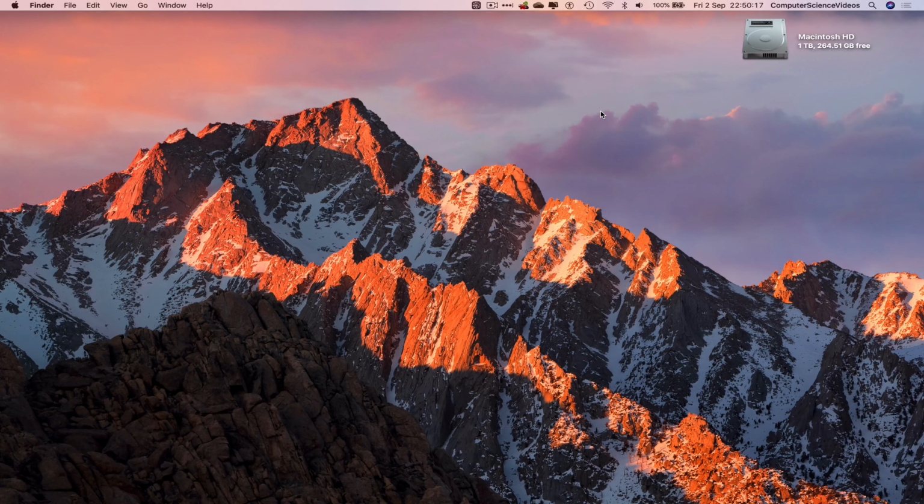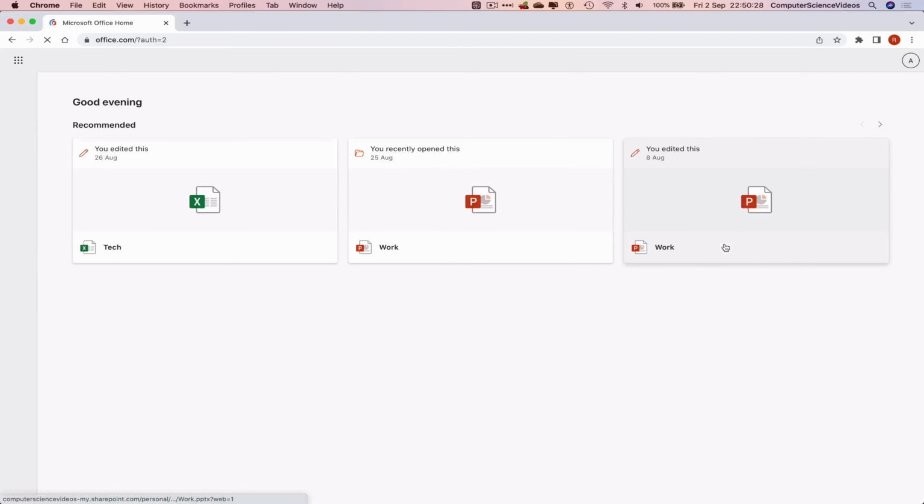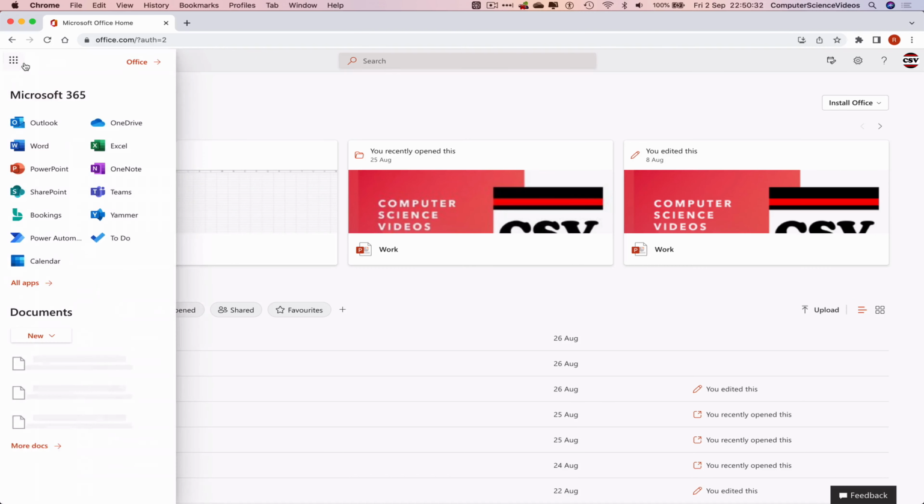Let's now go all the way down to the dock. Go to Launchpad, go to the web browser, which is Google Chrome in this case. Now go to office.com. Make sure you are signed into the account. Go to the left-hand side navigation menu, click on all applications. Now click on the web application Yammer. Now let's just wait for that to load.